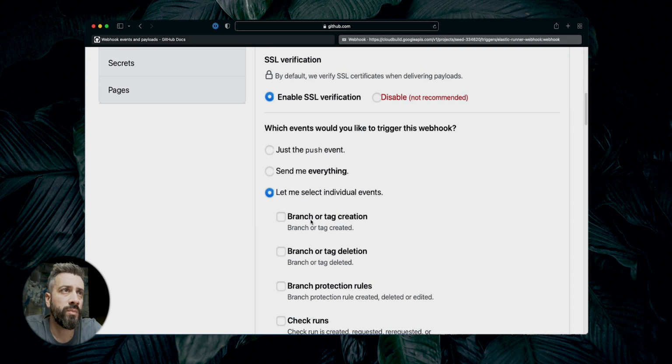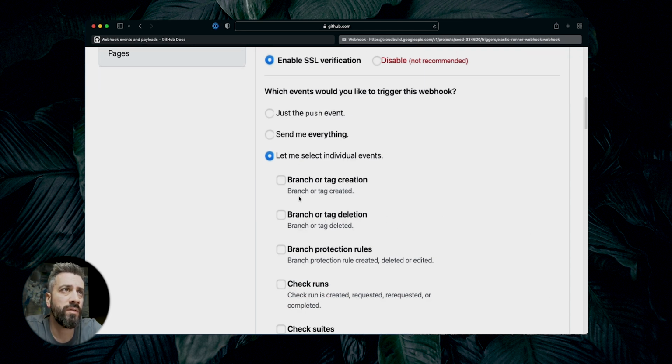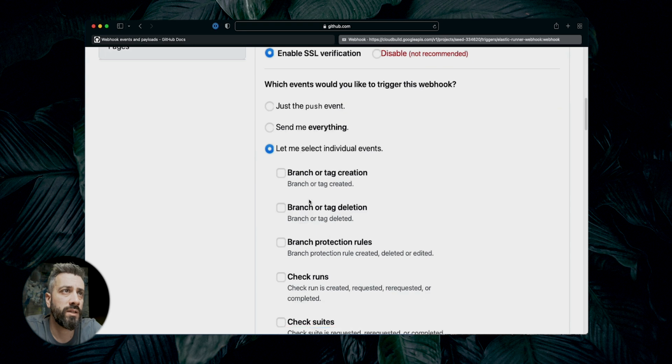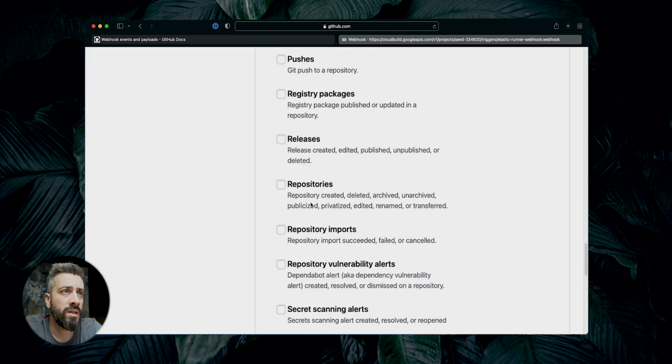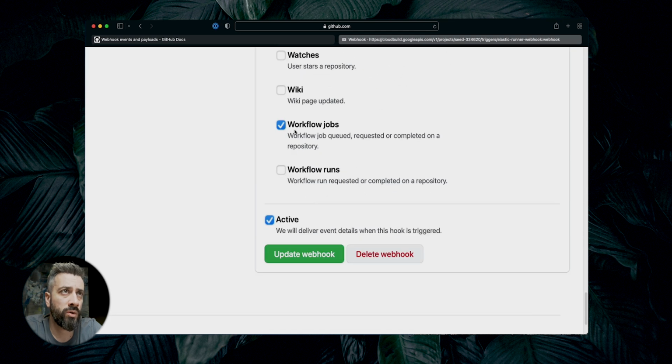And then in the end, we want to trigger Cloud Build only for specific events. So we're going to deselect everything, and we are only going to select workflow jobs. So when we click this, every single time there is a workflow job that is queued, requested, or completed, there will be a call to Cloud Build. So we save this. Now we have configured our GitHub repo to invoke Cloud Build to create a VM every single time a new job is queued.